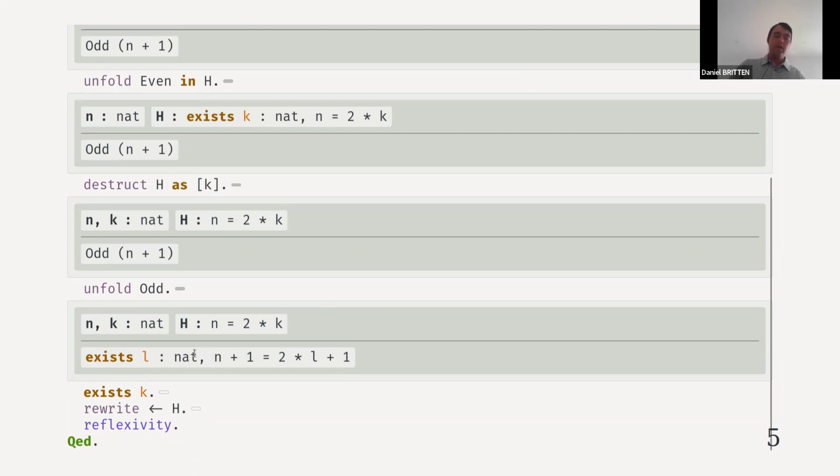So if we look carefully, we can see that we have n equals 2 times k. And if we were to use k for L, we would have 2 times k plus 1. And 2 times k equals n. So the 2 times k will be replaced with n plus 1 over here. And then we'll have n plus 1 equals n plus 1.